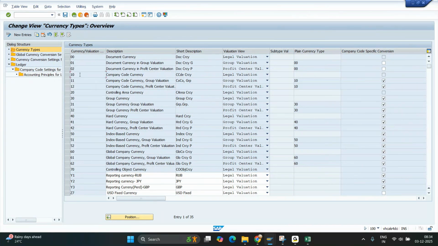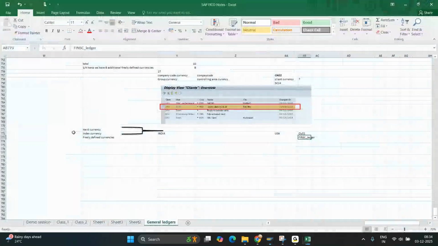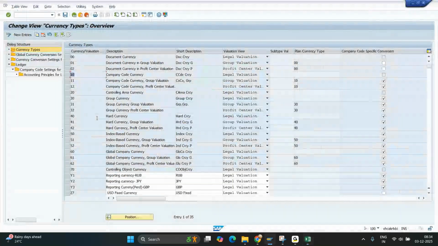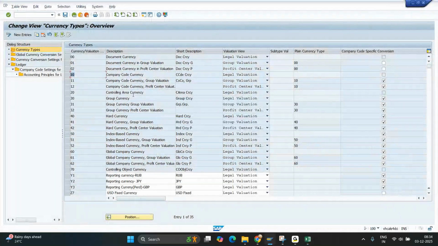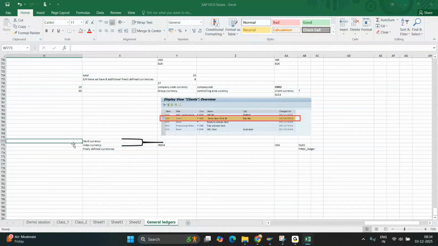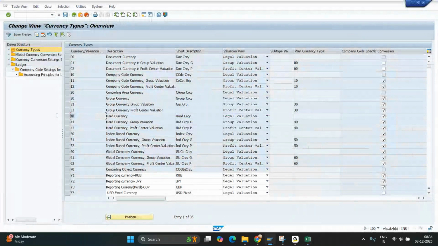Now, let's focus only on our currencies. The company code currency will be defined in the system as 10. After that, the group currency will be defined in the system with the code 30. After that, the hard currency is 40 and our index currency is 50.